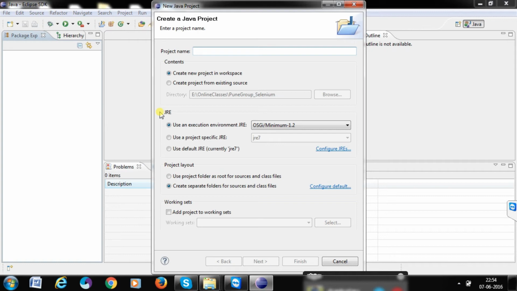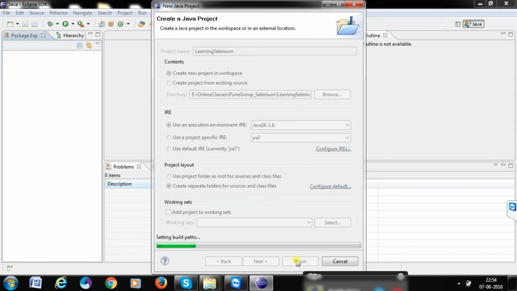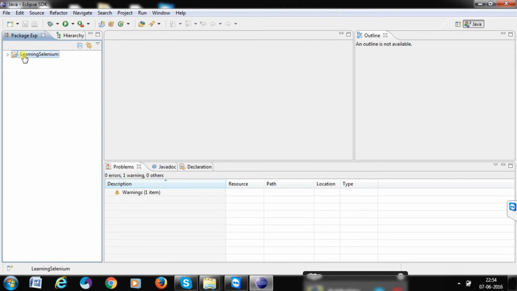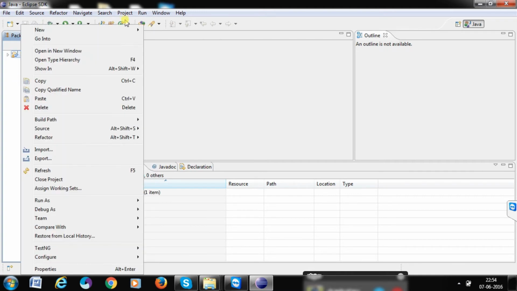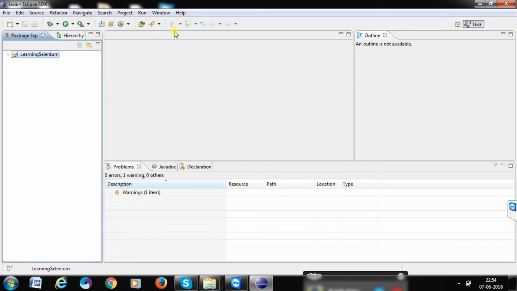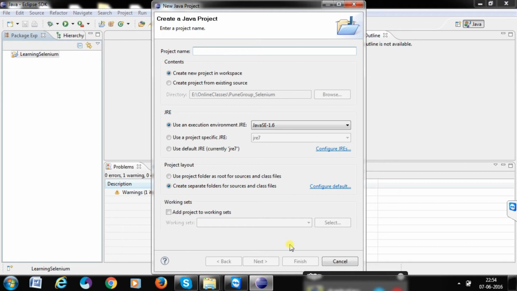Here I can write any project name. For example, learning Selenium. I'm giving this project name, and then I click on the finish button. Now see, one project will be created with that same name. This is the way we can go for that. Right click on the Package Explorer, select new, click on Java project, enter the project name and click on the finish button. This is how the project is created.